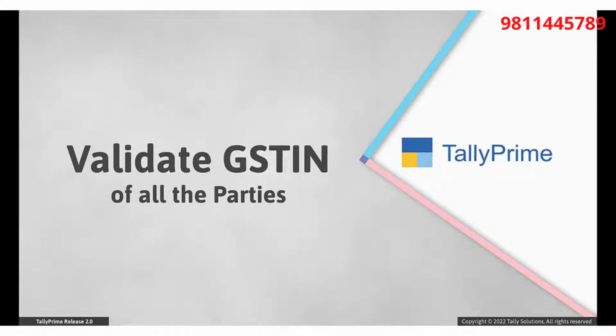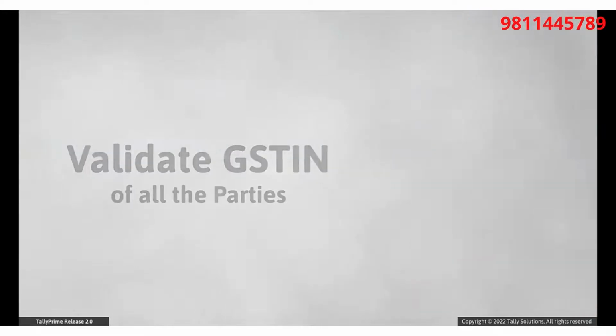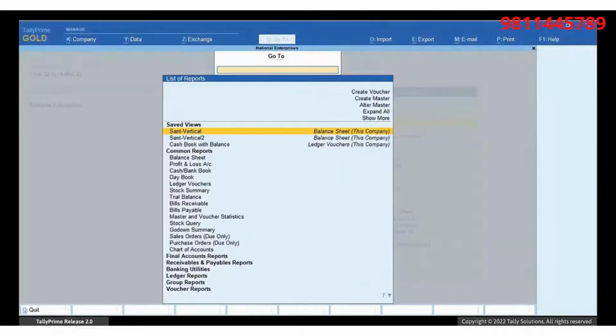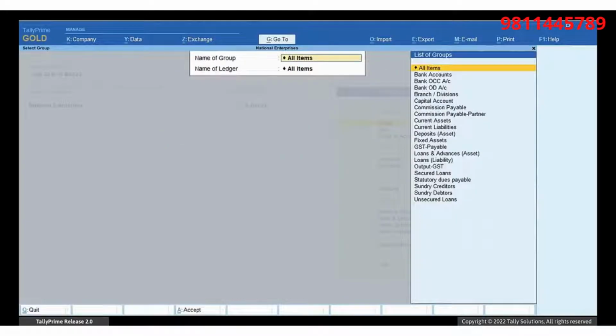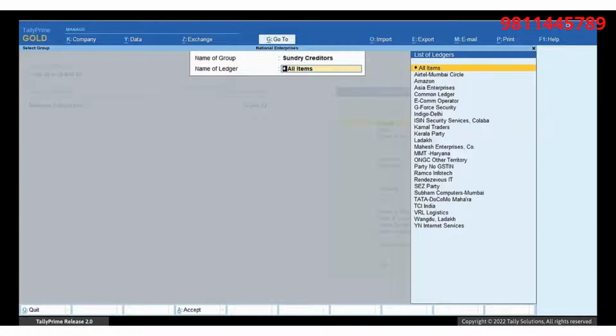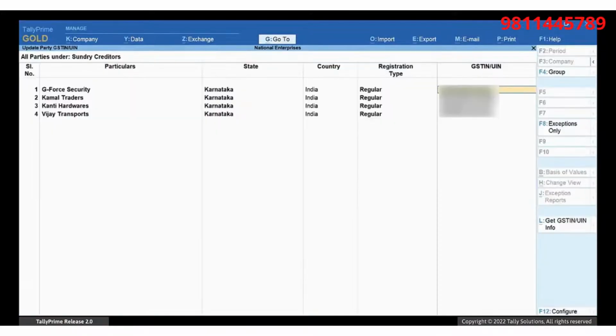Similarly, validate the GSTIN of all the parties. Press Alt-G, type or select Update Party GSTIN and press Enter. Select the group under the name of group. Let's consider that you want to validate GSTIN of Sundry Creditors. Select Sundry Creditors and press Enter. Under Name of Ledger, select all items to validate the GSTIN for all the parties under the group. As you can see, the Update Party GSTIN screen appears with all the Sundry Creditors.